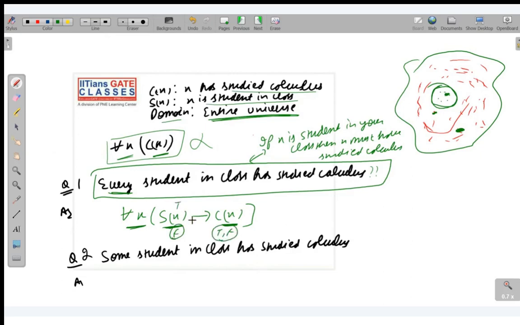But when Sx is true, then Cx must be true. Because when Sx is true and Cx is false, then I will say the implication is false. So obviously I have given this restriction. So for every x, this entire formula will be true.